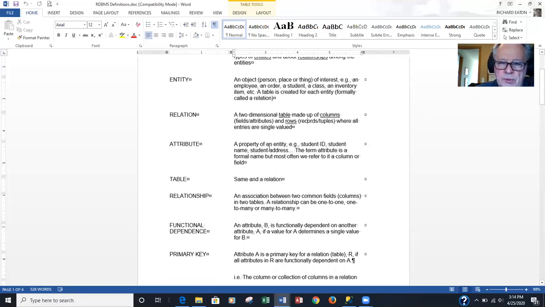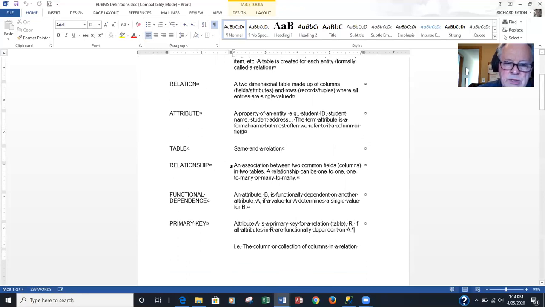An attribute is a property of an entity. An example is, for students, we might have a student ID column, and a student name column, and a student address column, and so on. A table, as I've said earlier, is the same thing as a relation. And a relationship is the association between two columns.